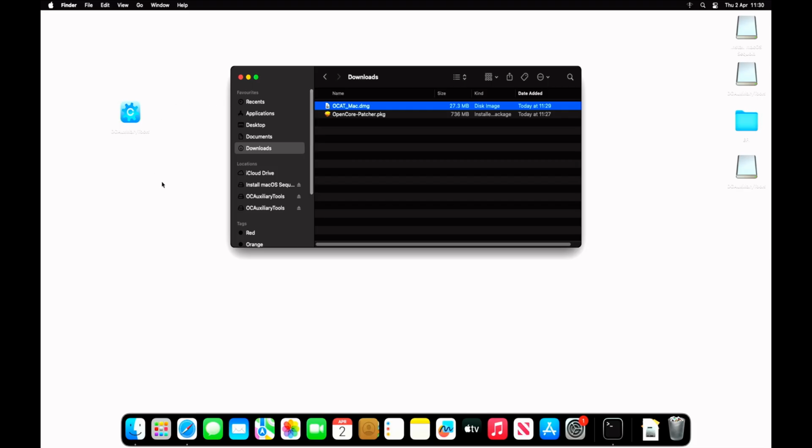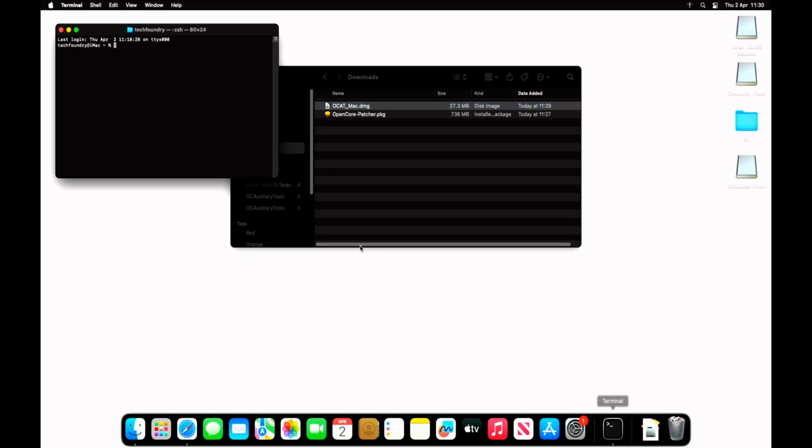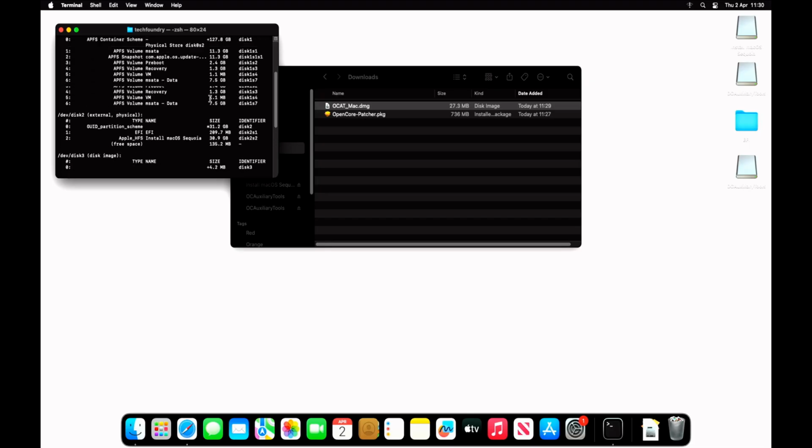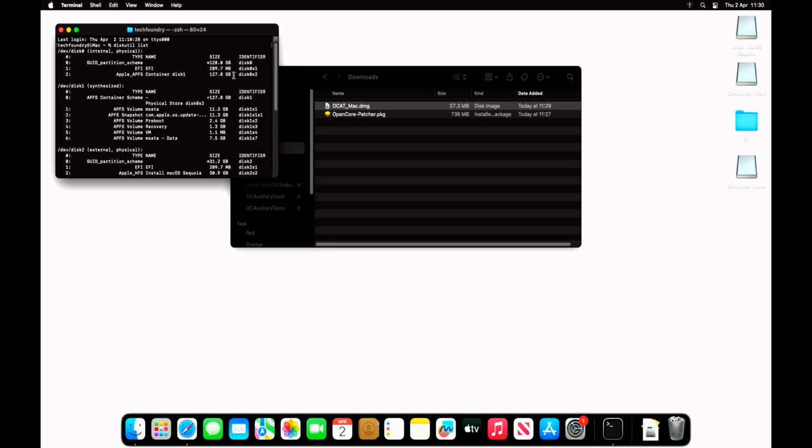Now, because we're going to be modifying the EFI, we need to mount our EFI volume. So diskutil list, and our EFI volume is disk 0 as usual.